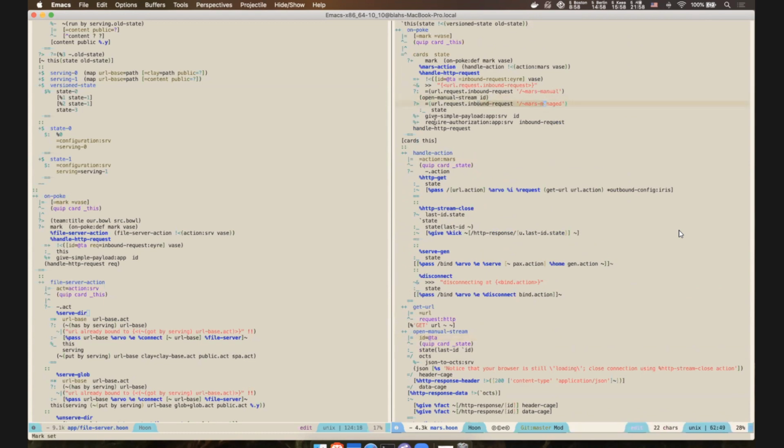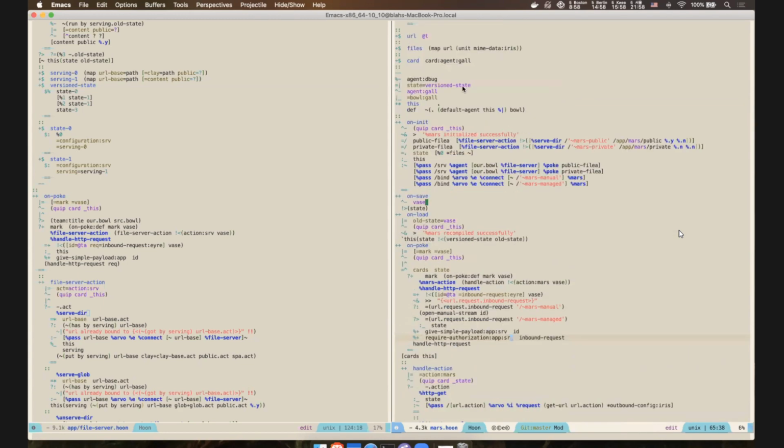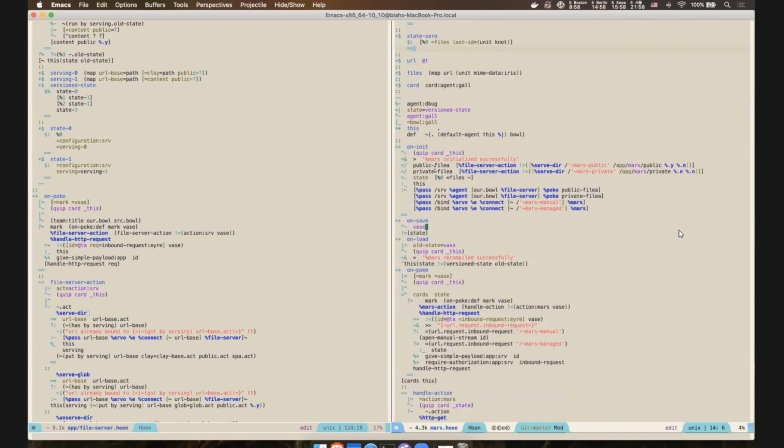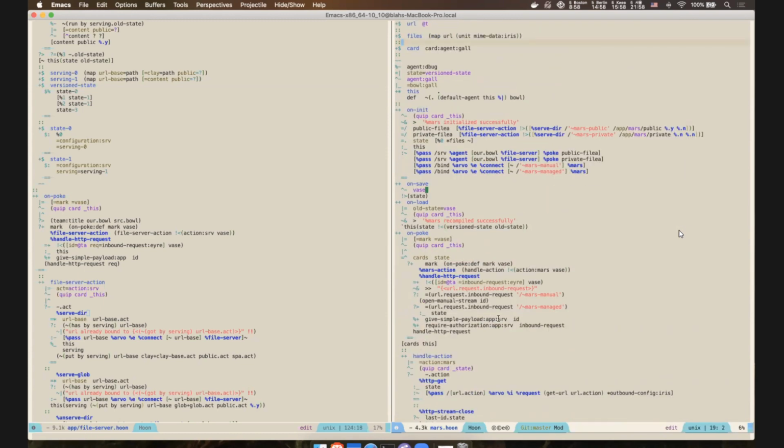Actually, we call give simple payload. We import the server library up here, serve, and the server library has something called app, which has give simple payload. If we look at what it's taking as its inputs, it's taking the ID and a second, a gate.